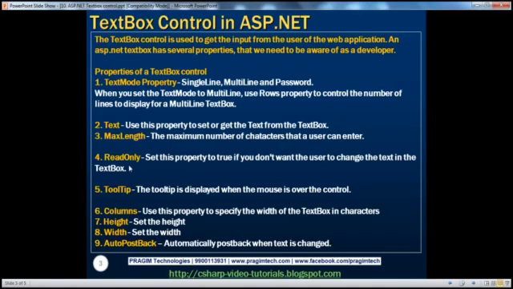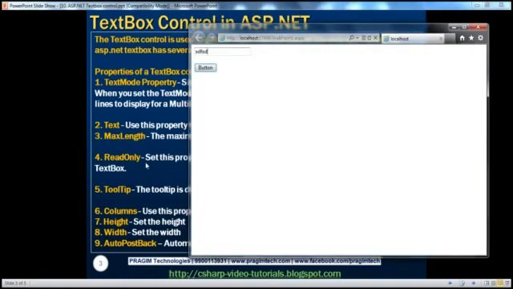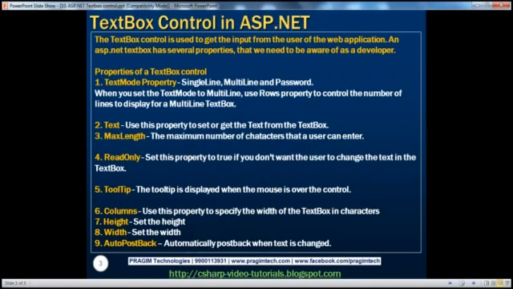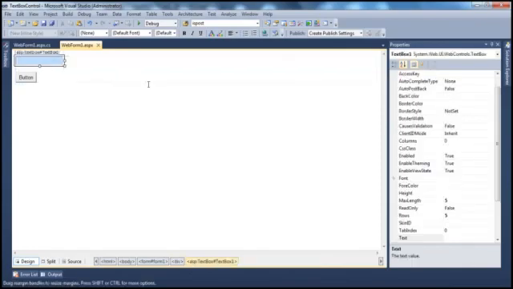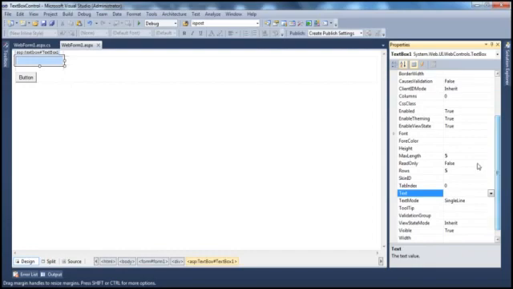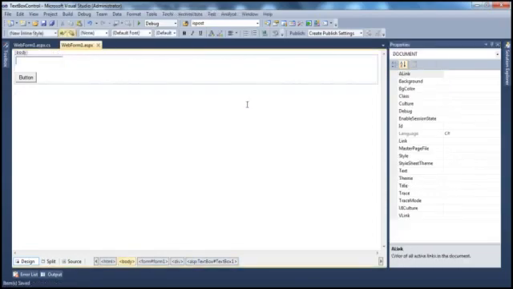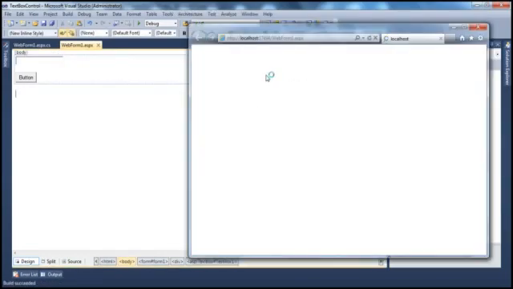And read only property, as the name states, if you want the text not to be editable in the text box control, then set this property to true. So let's set the read only property to true. F4 to get to the properties, and then if I select read only, by default it's false, and if you change that to true and run the application, you wouldn't be able to type anything into that text box. Look at this, I'm trying to type, but you cannot do that because that's a read only text box.